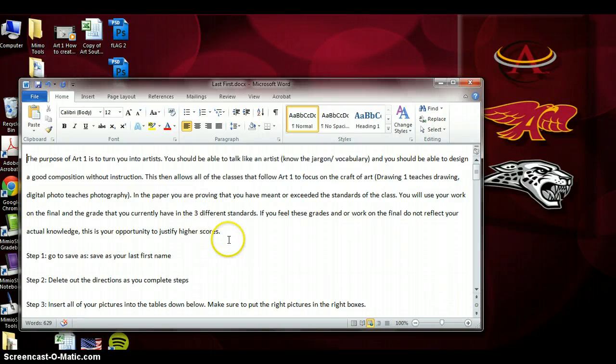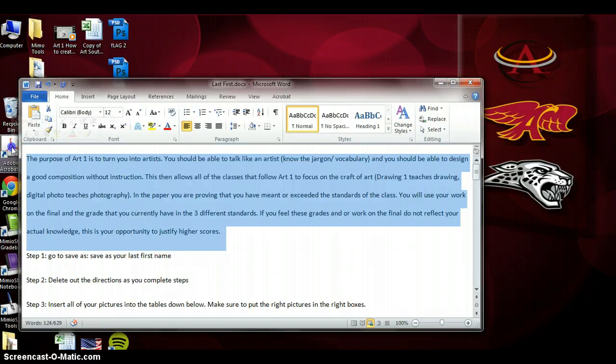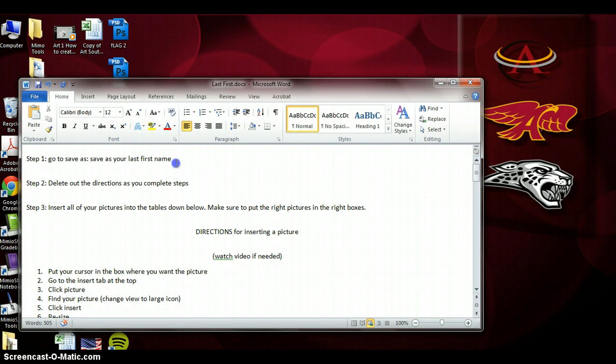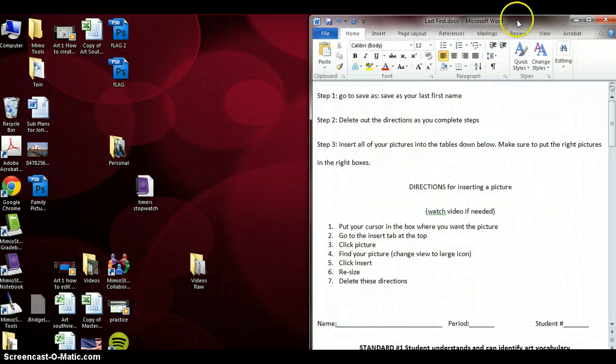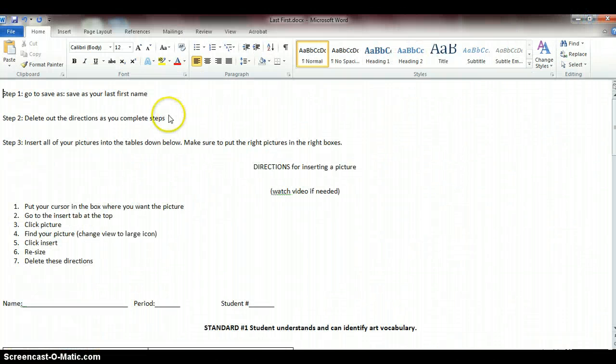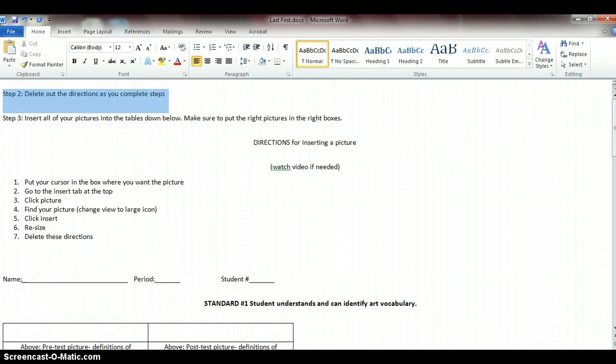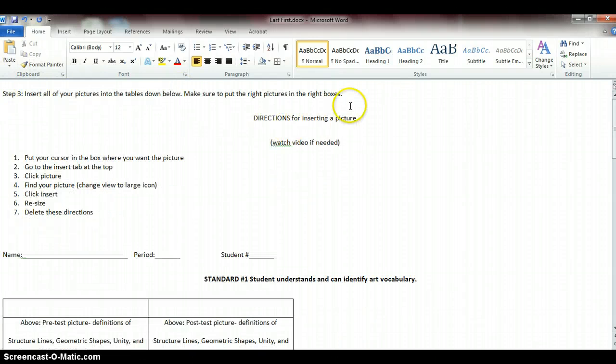So once you read something and do it, you just delete it. So you would delete that from your side. Then, like if I had this over here, you're deleting as we go. Then you went to save and you saved as your last name, so hit delete. You're deleting out the steps as you do them, so hit delete. You are now going to insert all your pictures.